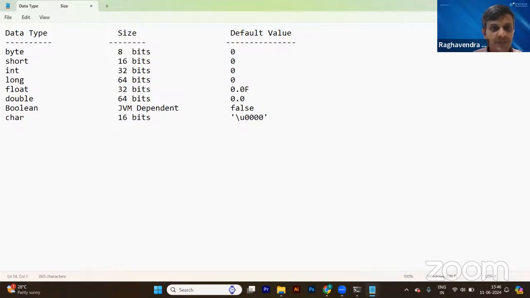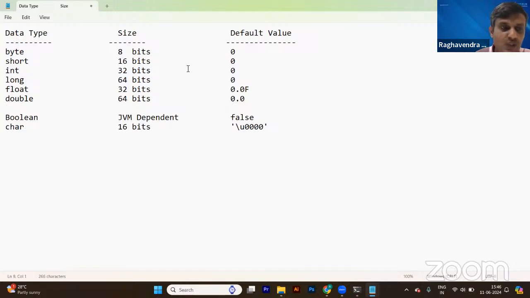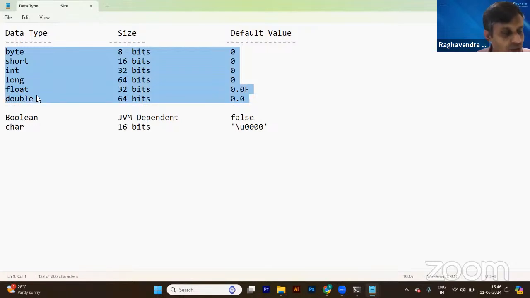Any doubt? These are the basic data types we have in Java. How many data types are there? There are totally 8 primitive data types in Java. Byte, short, int, long, float, double. These data types are used to store and manipulate numeric values.